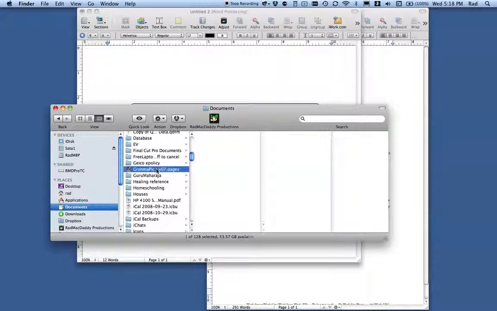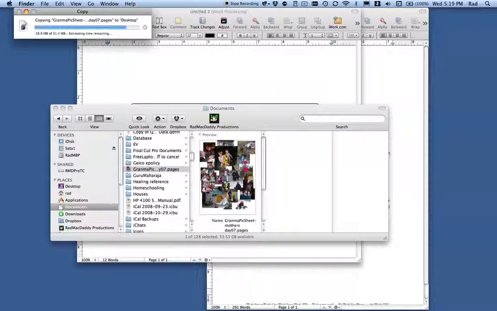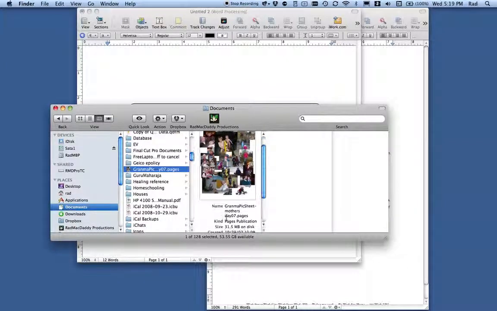So let's see, here's an example right here. This one you can see is the name Grandma Pick Sheet Mother's Day 07 dot pages, and that is not an item that can be opened by somebody on a PC. It's basically non-usable for them. So you see here it says dot pages.